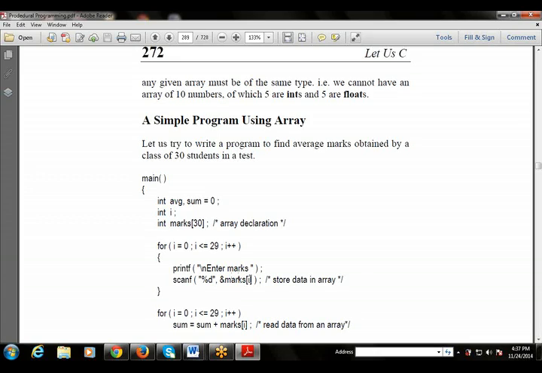So first of all, 0, 1, 2. At the 0th location the data will be stored, then at the first location, then the second location, till the 29th location the data will be stored. That is, from 0 to 29 it will store, and it contains a total of 30 elements. It will store the data in the array, starting with 0, 30 elements.